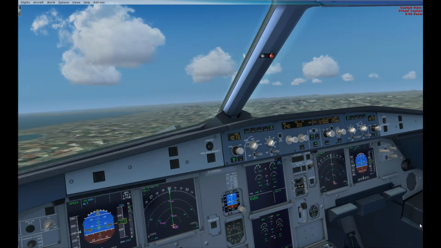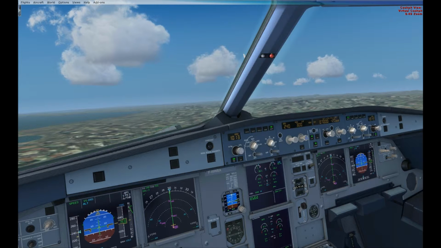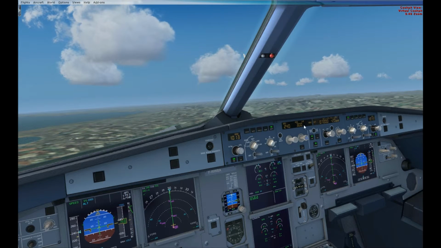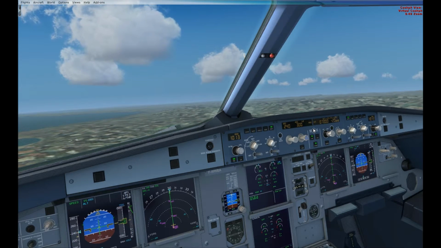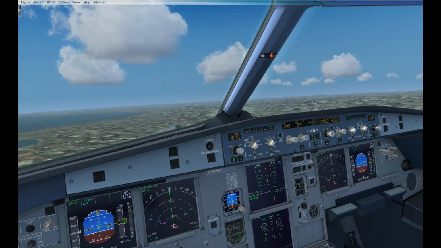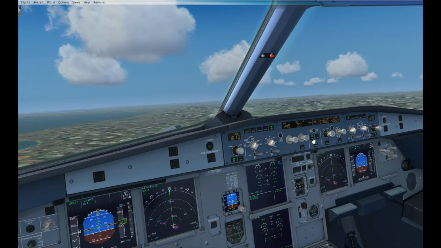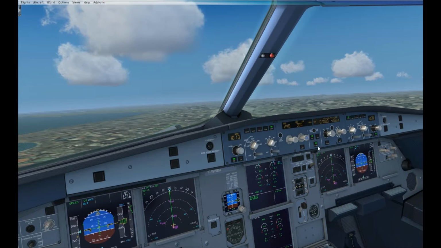So flaps are now clean. I'm at 240. I'm heading for 7,000. I'm passing through 4,000. Autopilot 1 is on. Auto throttle is on.